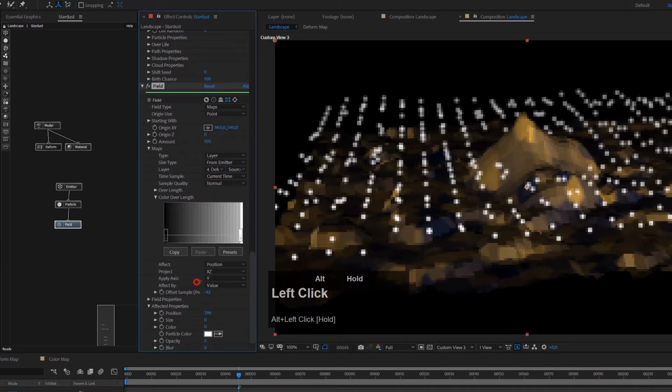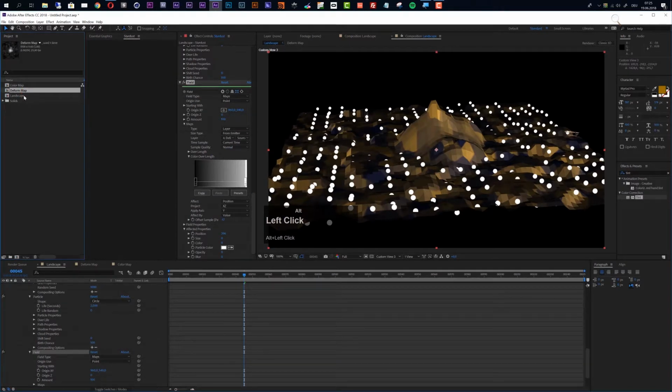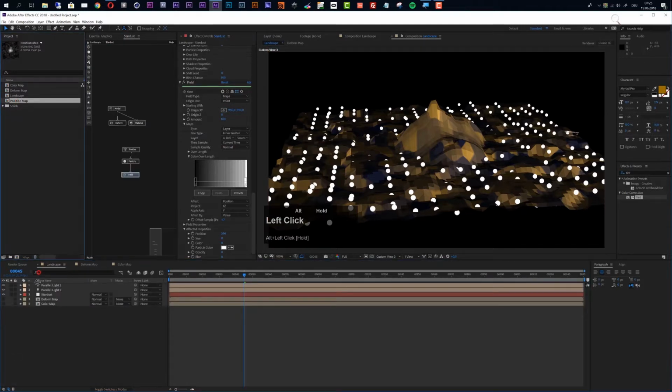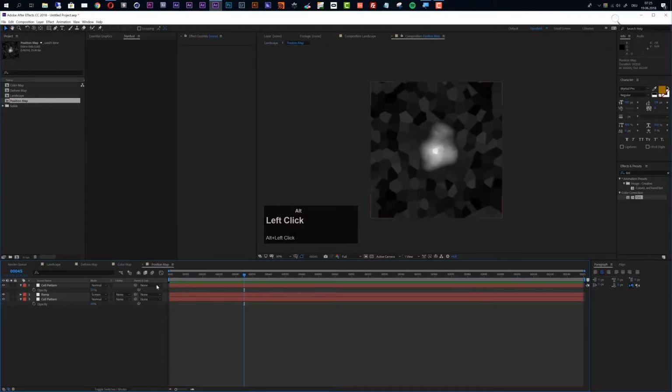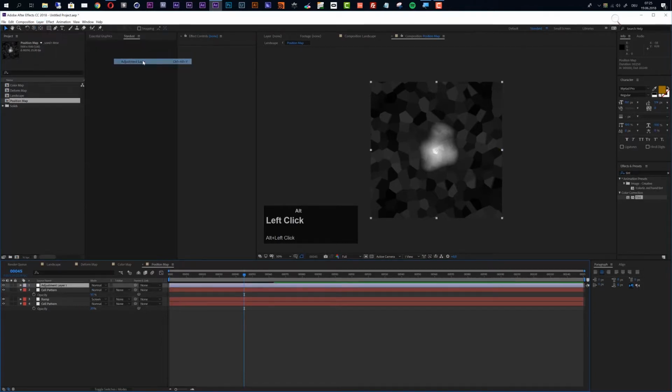So what I have to do is invert my map, and therefore I have to create a new map. So let's Control D again, deform map, and let's call this position map. Let's bring this in here to our composition, make it invisible, and enter this position map. Now let's add a new adjustment layer and add an invert effect right here to this layer.